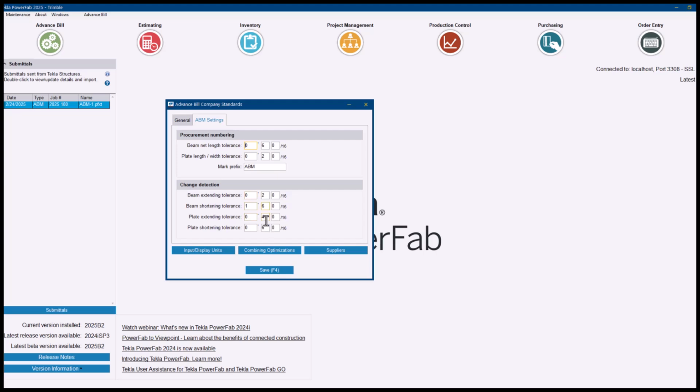So by defining a parameter here on the beam shortening tolerance, for example, you will ensure that the changes you are receiving are not just because there was a connection put between column and beam, but also because there was a true change at the ABM stage or design change.